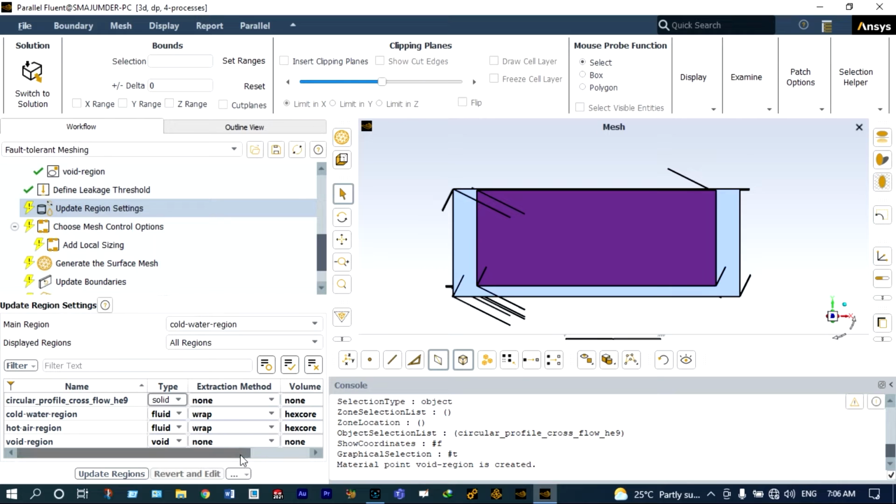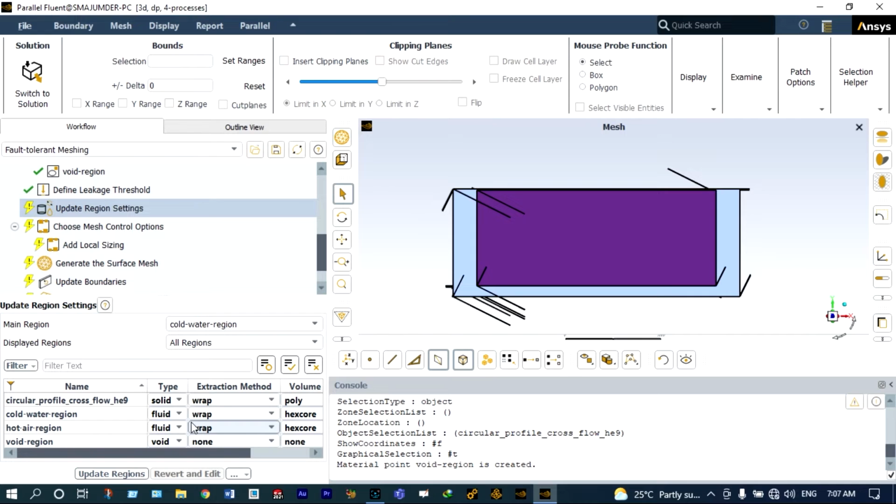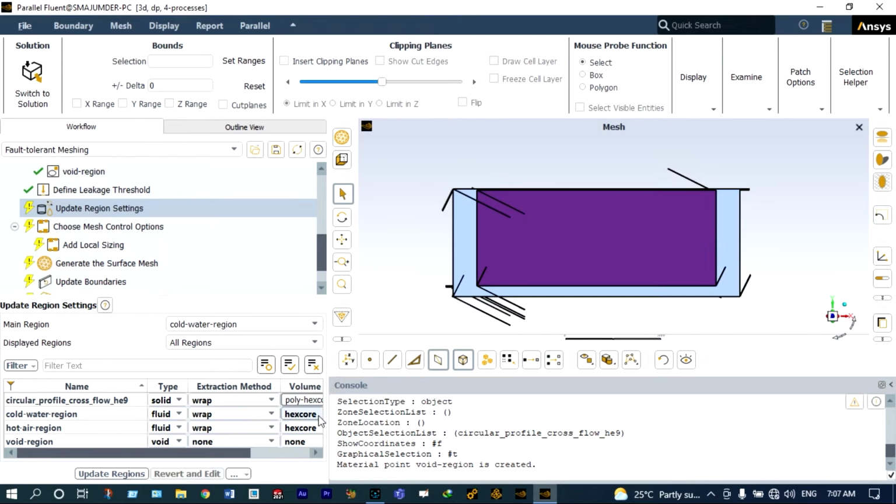In this case, we'll consider all the meshing criteria to be filled up with polyhexagon meshing, right? So we're considering the solid zone as polyhexagon meshing. The solid zone, which is named circular profile cross flow heat exchanger, we'll be considering polyhexagon mesh. The remaining cold water and hot air region also should be selected with polyhexagon mesh. That is the best option. Let us update this region.